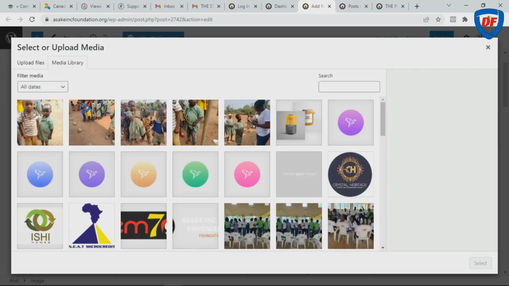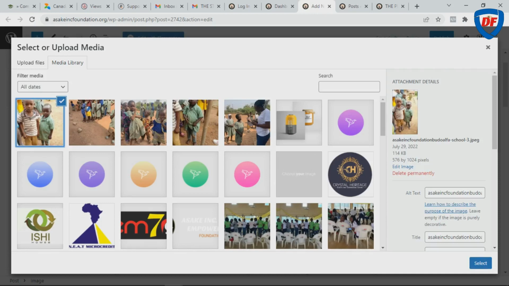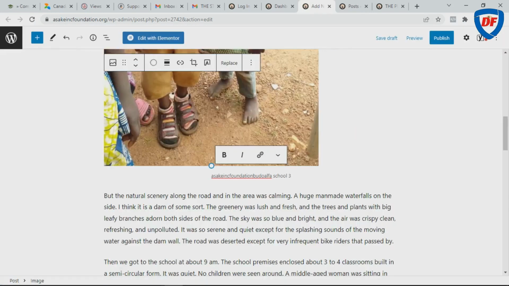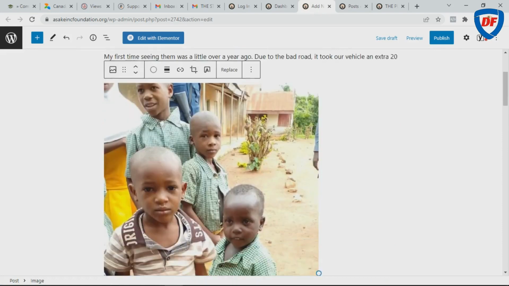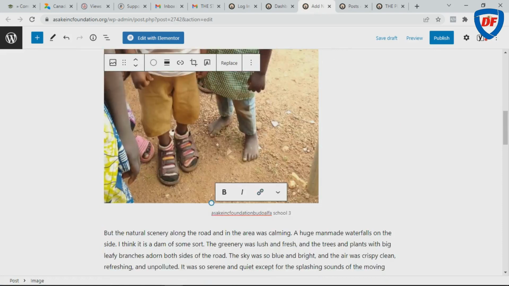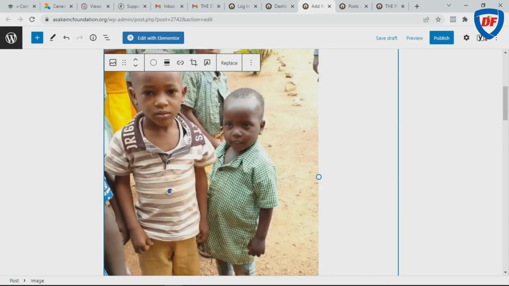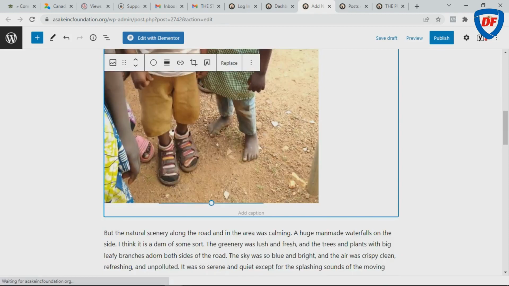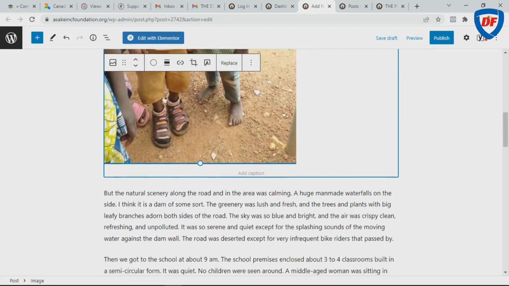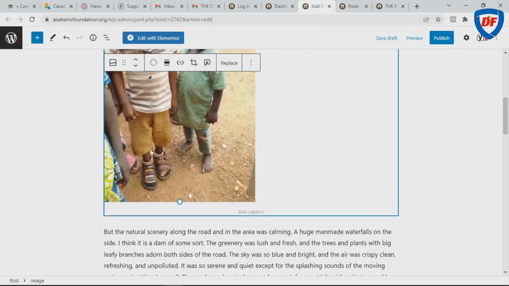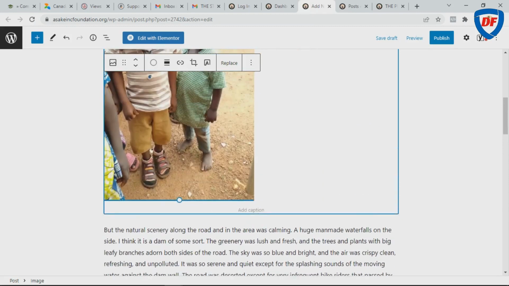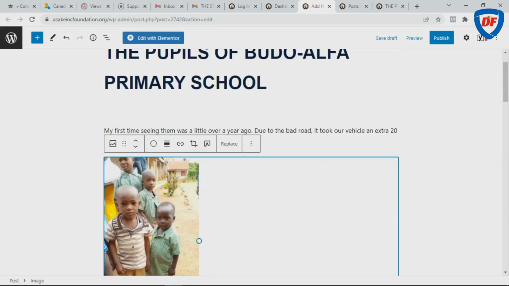This is going to display the images or the pictures that are on the site currently. So you select, okay, let's assume that we select this, and we select it so that it shows. So here is the image, and you can delete this particular caption if you like, and then you can resize it, you can pull it up. So as you can see, it has been pulled up.